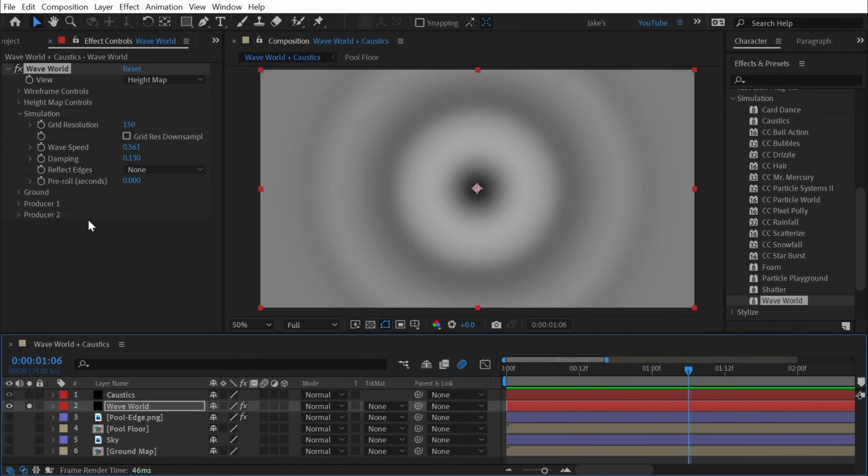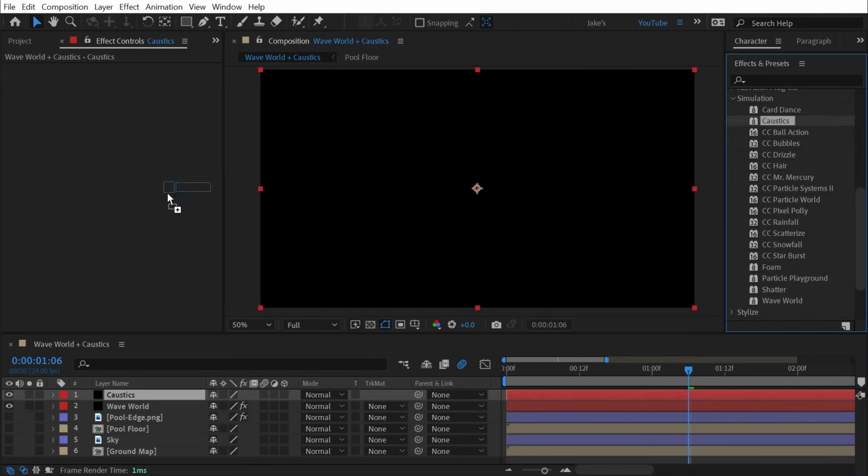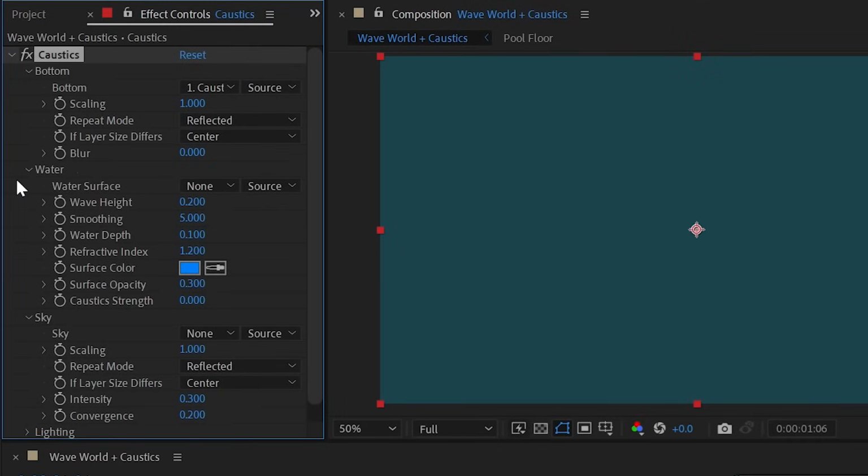And before we go into any of the other controls, I wanna show you how this is now applied through the caustics effect. So I'm gonna unsolo this layer, go to my caustics layer and apply the caustics effect to it. And there are 3 main sections to caustics that we need to pay attention to: the bottom section, the water section, and the sky section. The most important is the water section, because this is where the distortion is actually generated from.